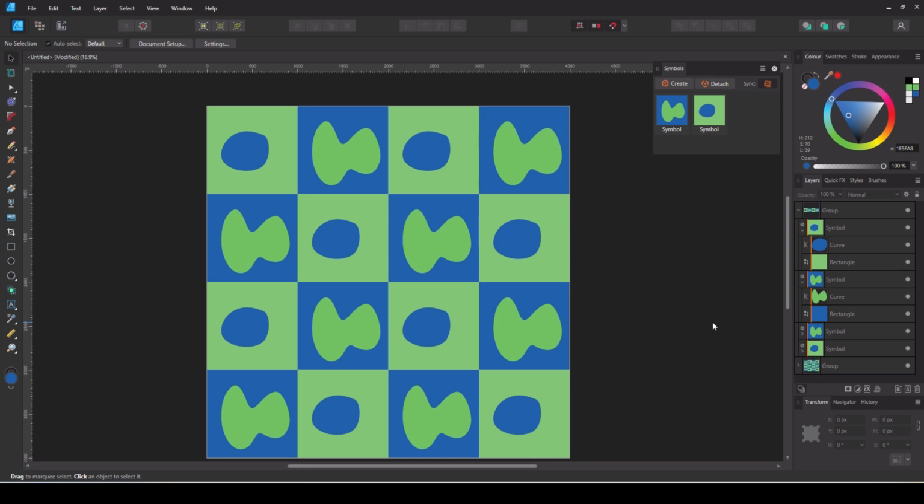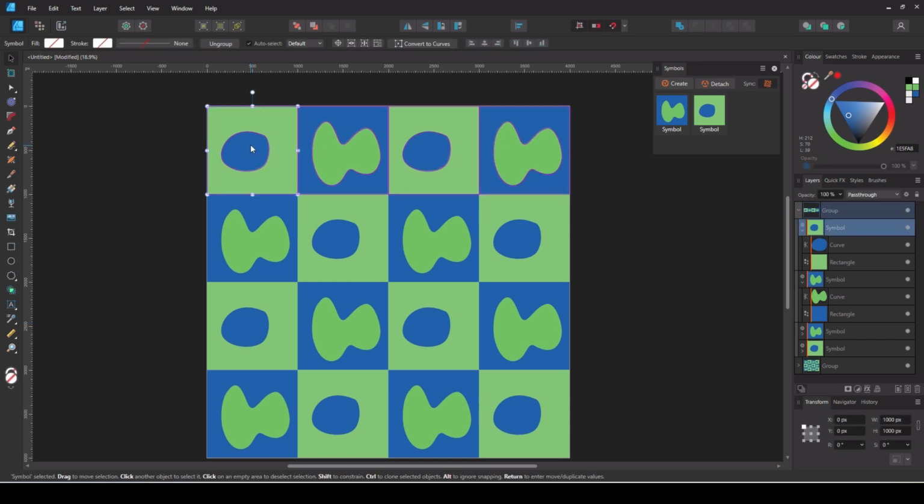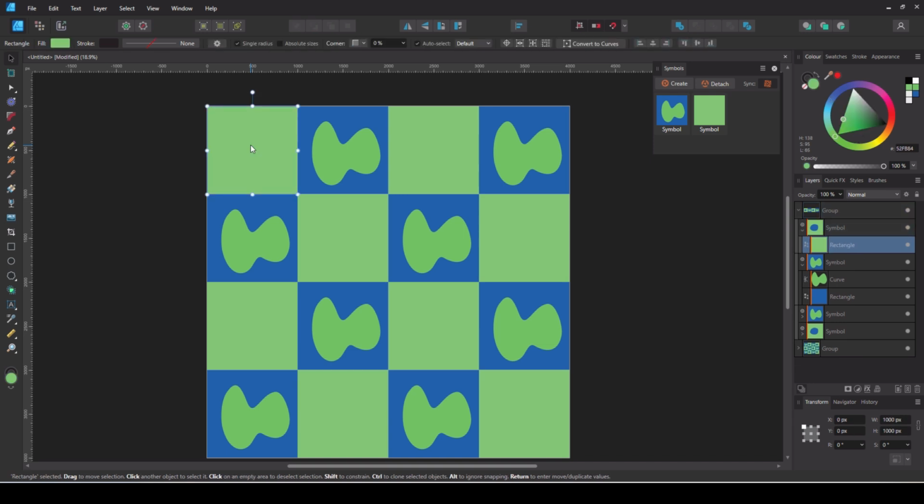But if you're any good at art, you can draw your own, or you can pull in assets from outside. So I'll just delete these.